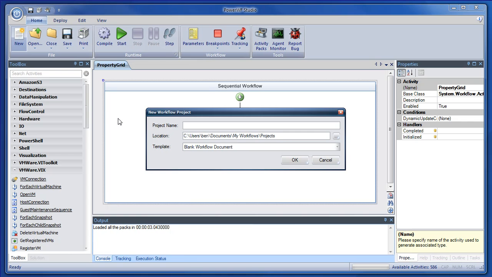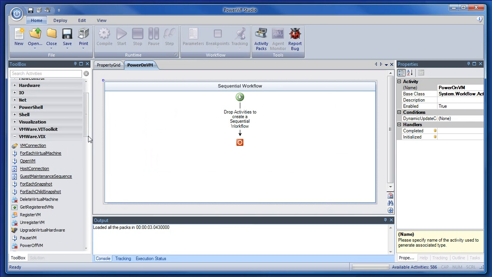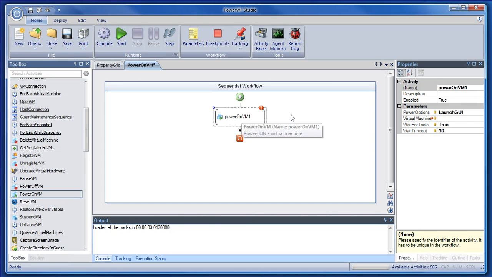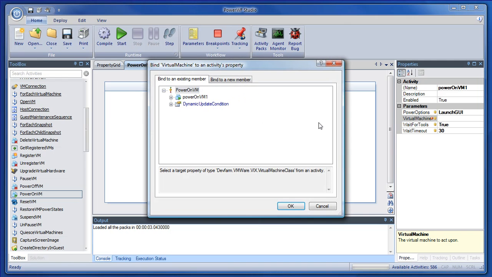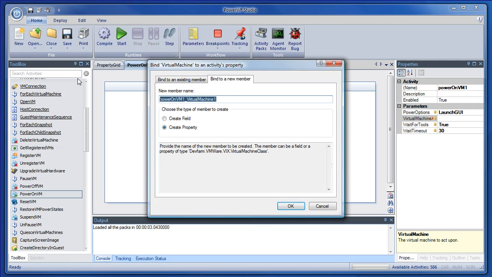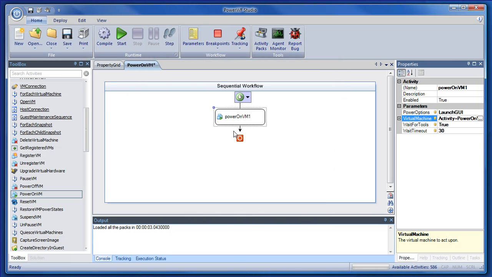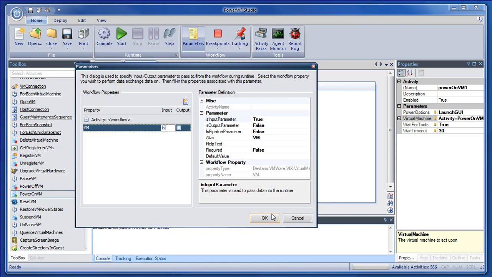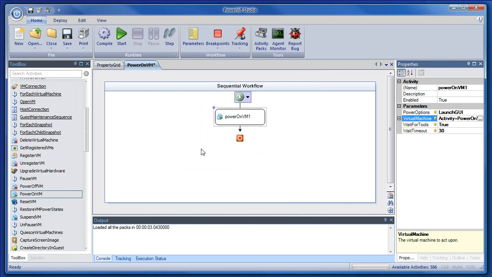So we'll say new, power on VM, and drag over the power on VM activity. The virtual machine is something we're going to get from PowerGUI. It's going to pass us the virtual machine. So we're just going to promote that property, the virtual machine property, and mark it as input so that when PowerGUI passes us that virtual machine, we can handle it, we can deal with it.